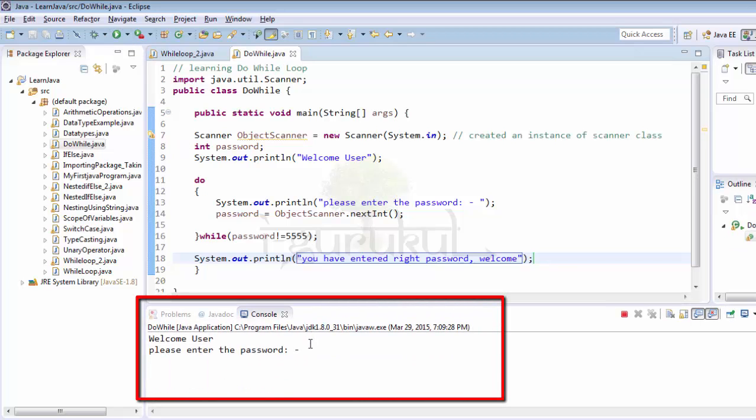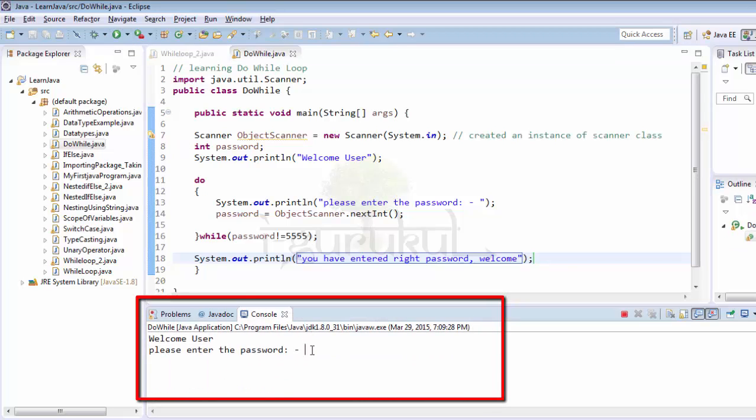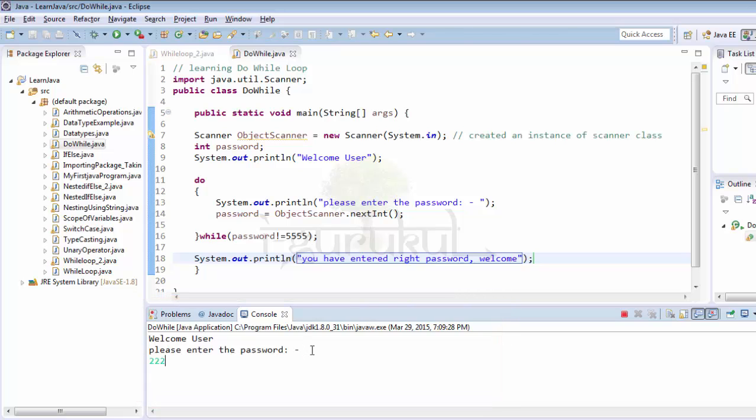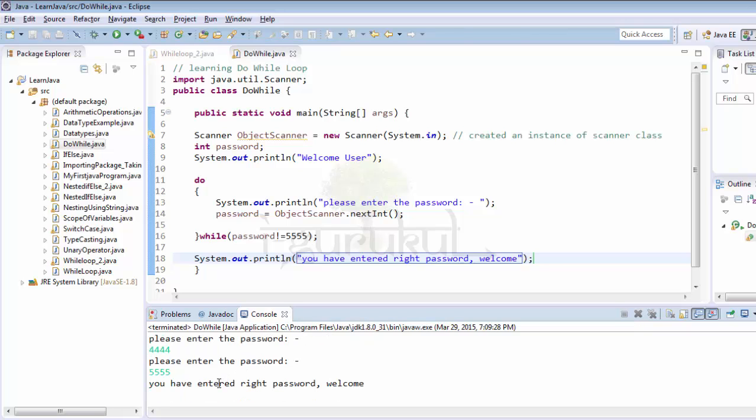Down in the console window you can see it is asking for the password. Let's enter a wrong password first. It's again asking me for the password. So it will keep on iterating until or unless I will provide it with the right password. When I will give 5555 and press enter, it will print output as you have entered right password, welcome.